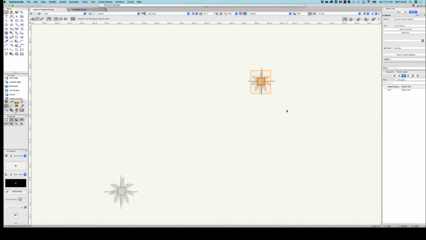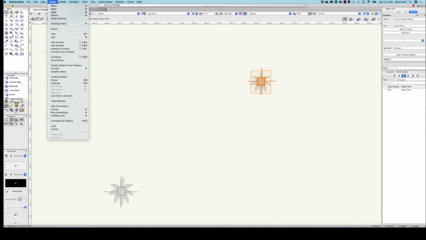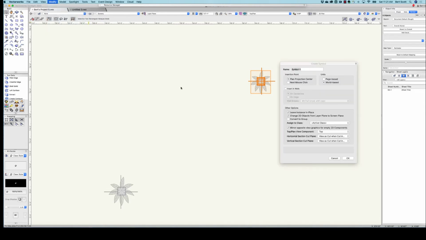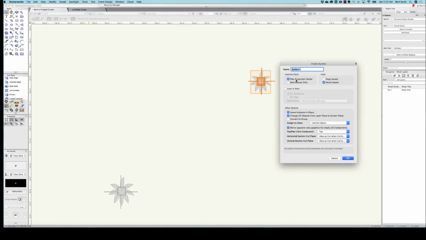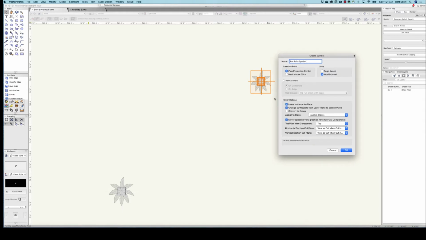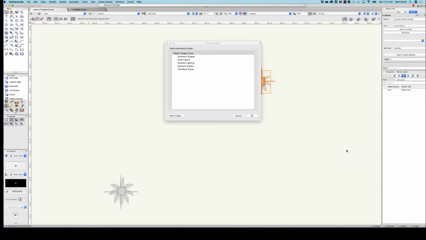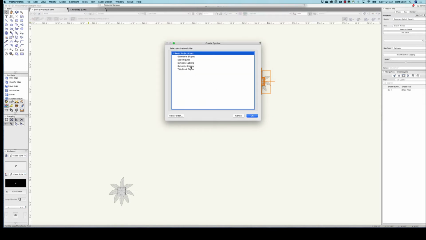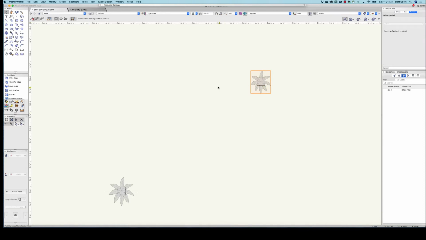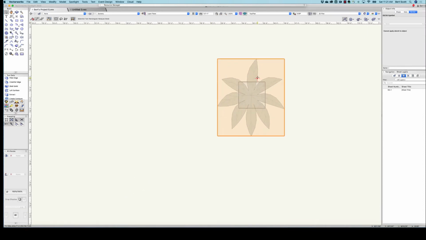And then we can group all this together and do a modify create symbol. And this is going to be the fan palm symbol. The reason I didn't just call it fan palm is because I've used fan palm for something else. We use that as the name of the image prop, and it won't let you use the same name twice. So we'll say OK. We're going to put this in the scenery symbols folder.